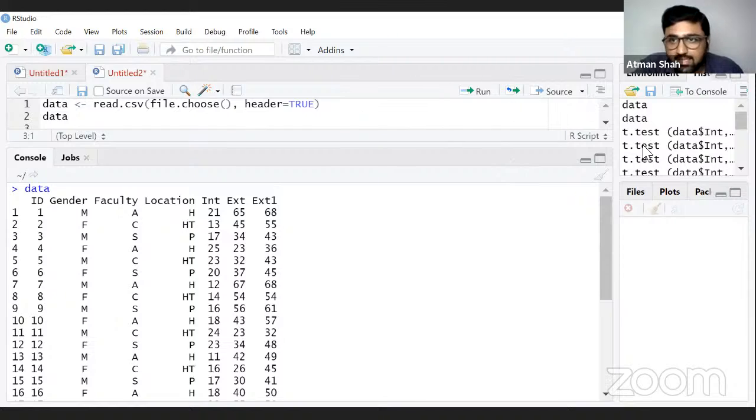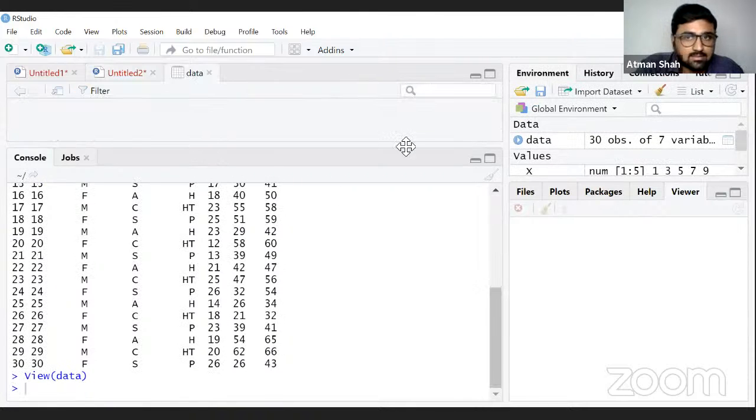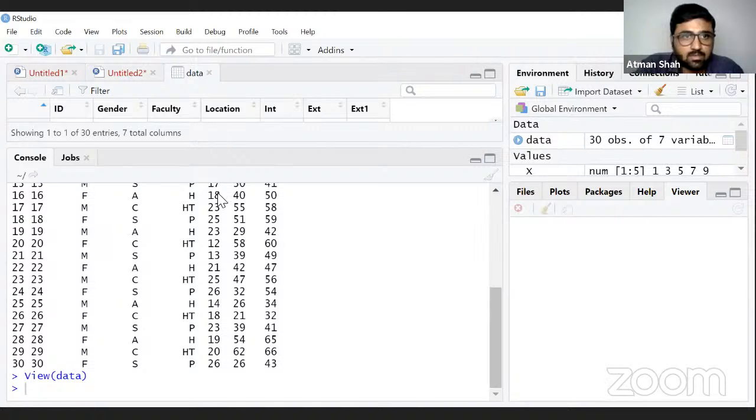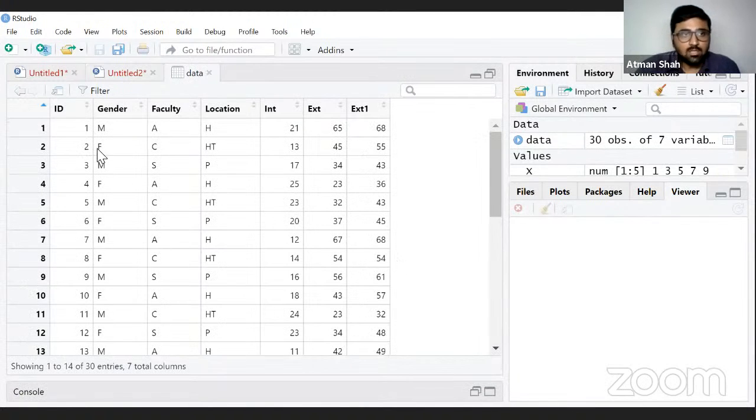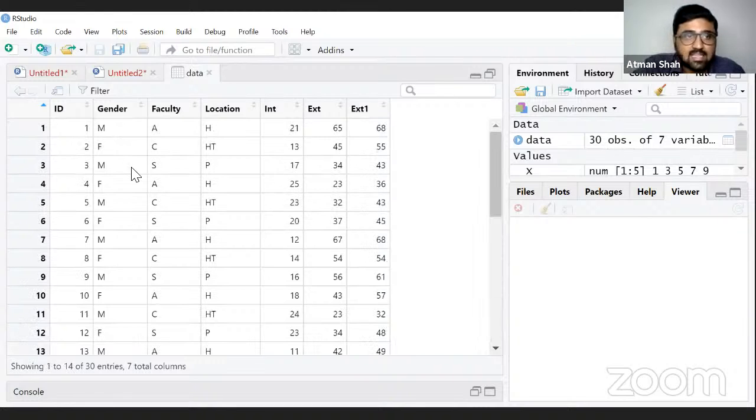So let me show you the data first. This is our data file. You can see the first column here that shows the ID. I have generated the ID. So I have 30 observations with me. The second column shows the gender of the respondent. So we have male and female. So we have two categories in this variable. So gender is a nominal variable.